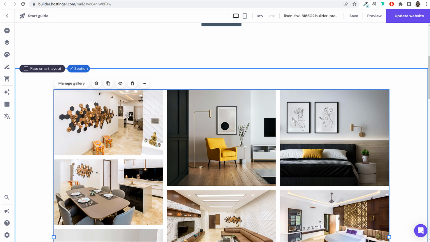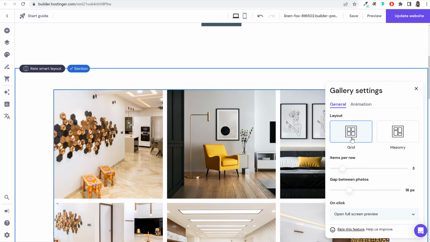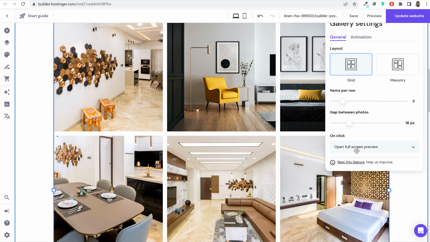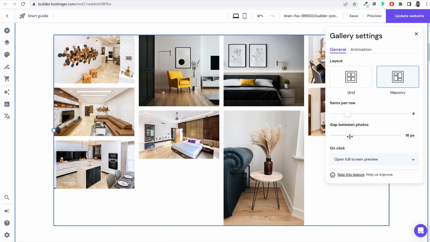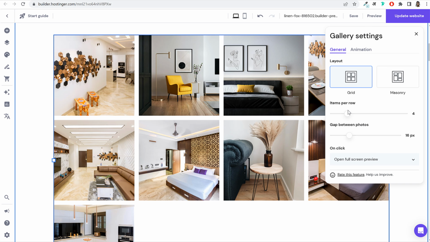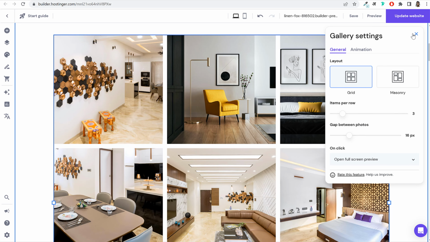You can always change this. You can double click, always change this to grid layout or masonry layout, whatever layout you want. You can always increase or decrease the number of images you want per column, per row, and after that gap between these images, you can change these things. Okay, I'll keep it grid, maybe 3 rows, 3 columns per row.